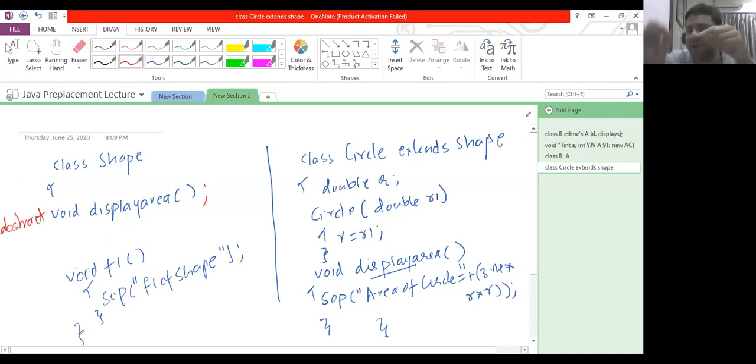So what is an abstract method? An abstract method is a method of a class that does not have any body in that particular class. So display area does not have any code, does not have any definition in shape class. It has only a declaration. So a class that has a function that does not have any body, or a function which is abstract, such a class is also declared as abstract. Now what do you mean by that? Now class shape has one abstract method.